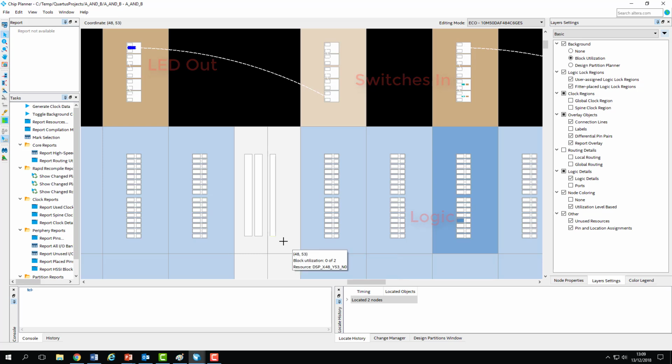So now that we've checked the pins have been correctly assigned, we can actually program our device to see our design in action. This process is shown in the next screencast.